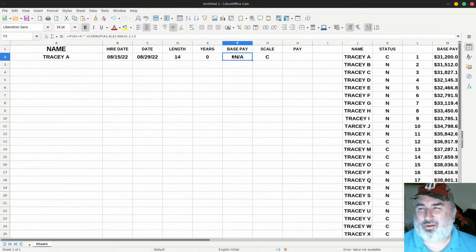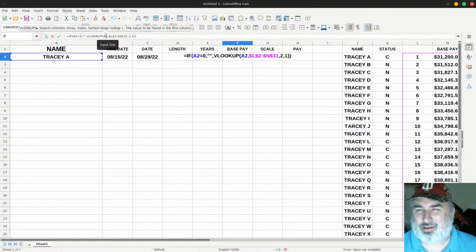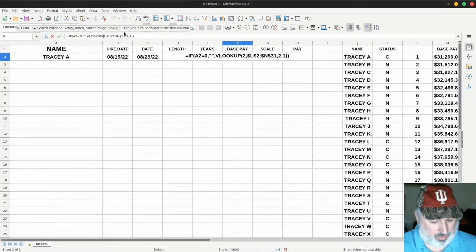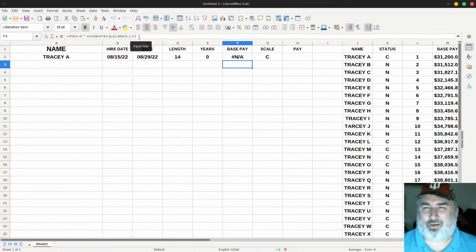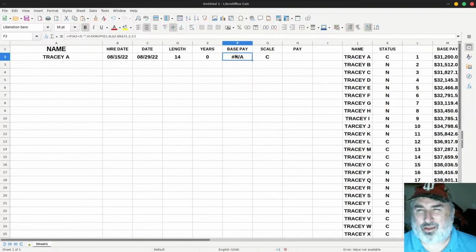Oh. So I looked up the wrong column. To get the base pay, we need to know the years. So the column that I should have looked from is in this one instead of this one. So we're going to change that A2 to E2. And that should go, the NA should go away. Well, no, the NA did not go away.